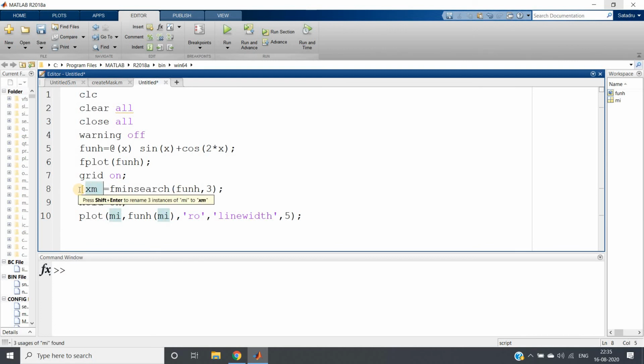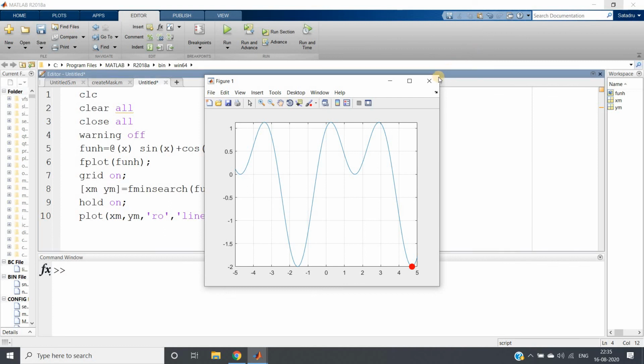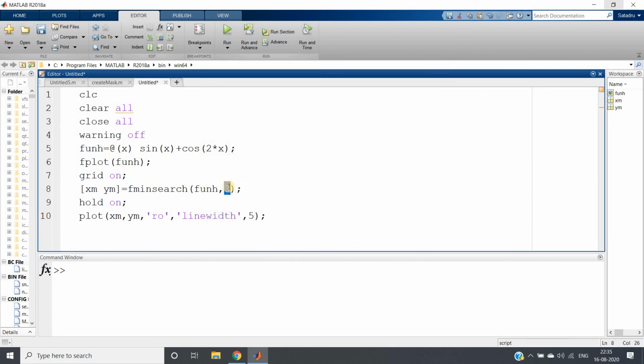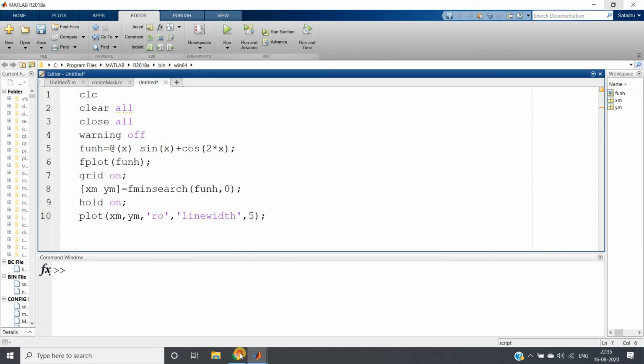xm, ym, some random name I am giving. What it will do, it will give us the minimum value corresponding nearest to the value 3, as well as the function value also it will give. Okay, like here I have to separately write this one. Here no need to write, I can simply write xm comma ym, that's all. Okay, Control A and evaluate selection, I'll be getting the point. If I write simply, suppose, maybe 0, okay, as I have shown you earlier also, so I'll be getting this one here, right? So there are some other options also.